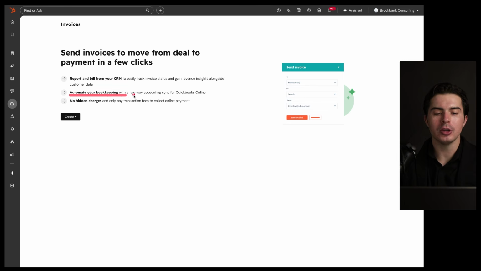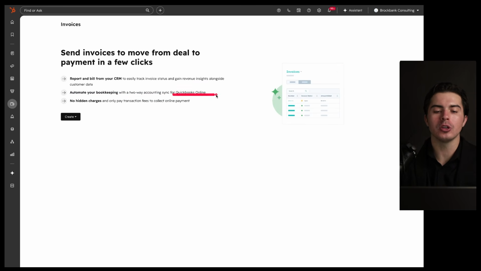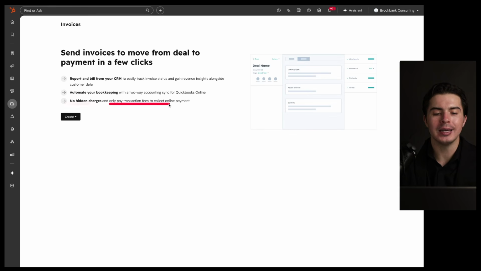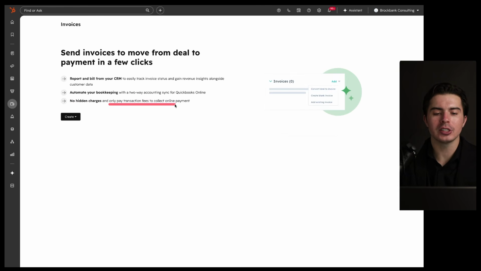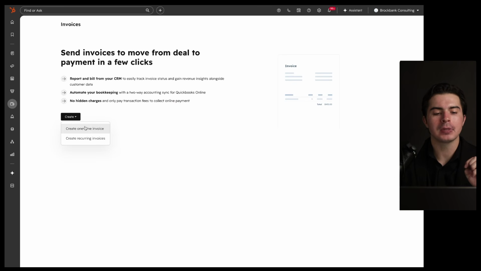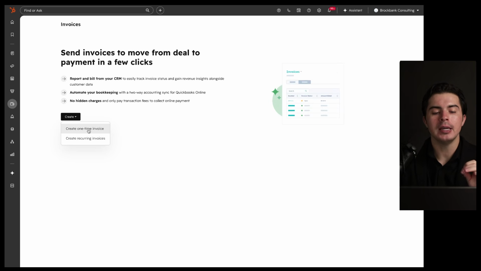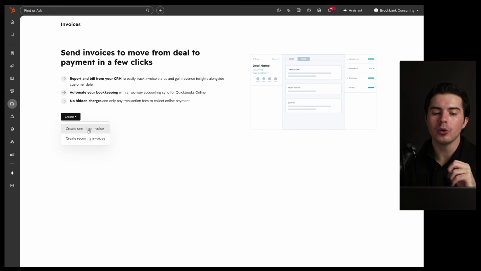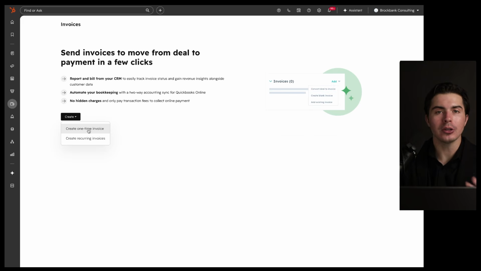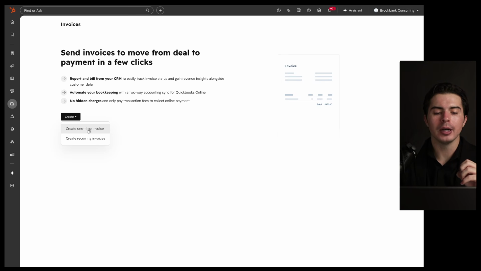You can also automate your bookkeeping with two-way accounting sync in QuickBooks Online. So if you have QuickBooks Online, great, connect it. There are no hidden charges; you only pay transaction fees to collect online payments. You can create a one-time invoice or a recurring invoice. Let's say you're a marketing agency and you sell a retainer. It's $3,000 a month. Great, create a recurring invoice. If you're an organization like mine, we set up CRM and ERP systems for people. We will create one-time invoices, typically on a per-milestone basis, or there are other ways to bill there as well, but we'd be doing a one-time invoice.